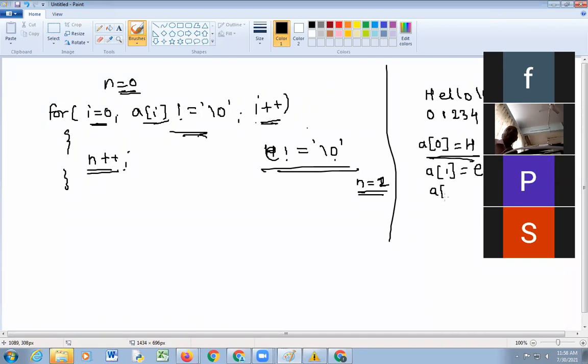So A of 2 is equal to L. Compare, this L is not equal to /0. This becomes true. Again increment the value of n. So the initial value of n is 2. After incrementation it will become 3. Then increment the value of I. After incrementation it becomes 3.